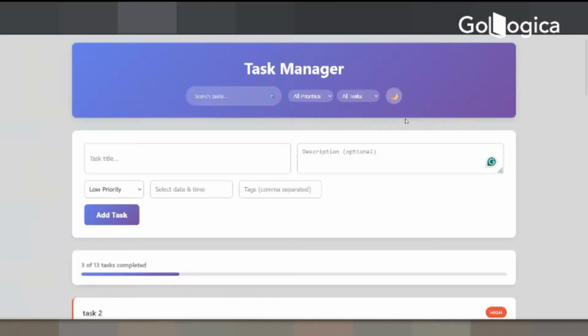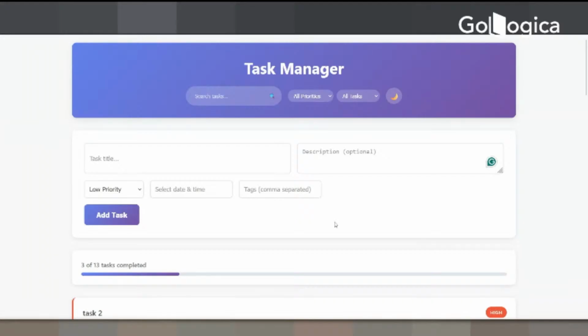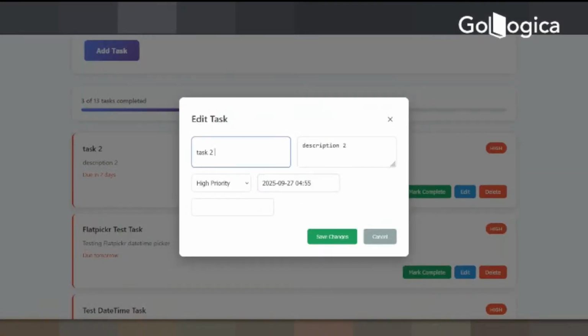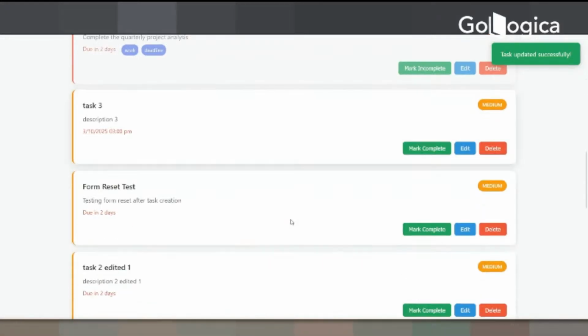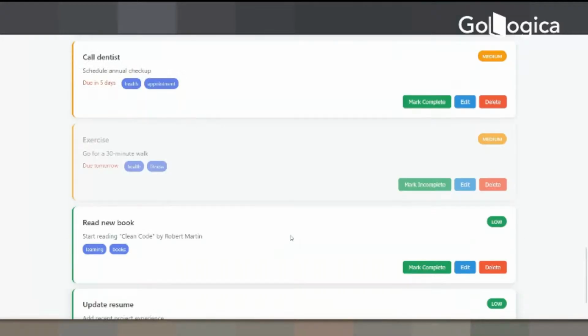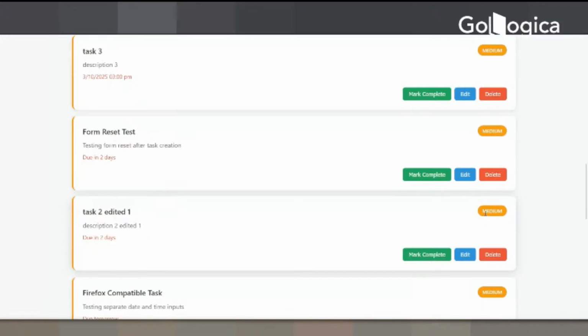All right. Back to the night mode. And now we could try to delete a task. What happens then? Is it also deleted in the database? Yes. Let's try to edit task 2 first. Task 2, edit 1, edit 1, change to low priority and save changes. So where is task 2? Low priority means it has gone all the way to the bottom. Task 2 edited 1, the priority did not change.